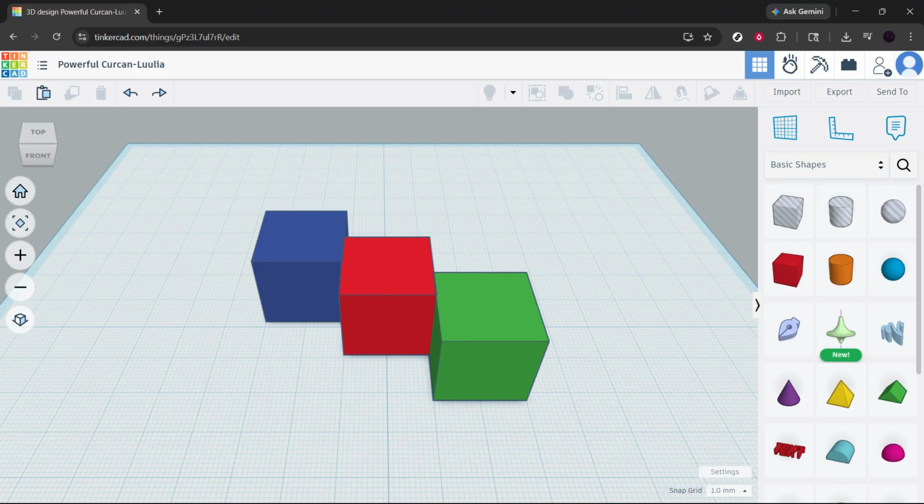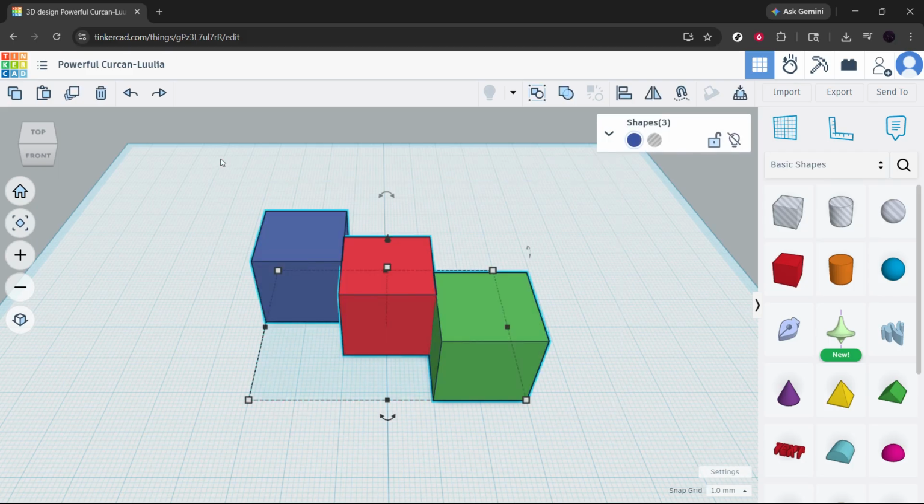If the object does not ungroup the way you expected, make sure you clicked the actual grouped model and not just one shape inside it. In some cases, you may need to ungroup more than once if you have nested groups. That simply means one group was inside another group, so you'll need to repeat the process until every layer is separated the way you want it.